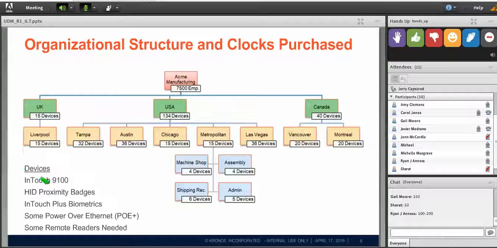The device is going to be an InTouch device. They're going to use badges. Actually, we're going to be punching in and out, but they want to use proximity badges. These are some of the things that we think about when we set it up. They're going to use biometrics.